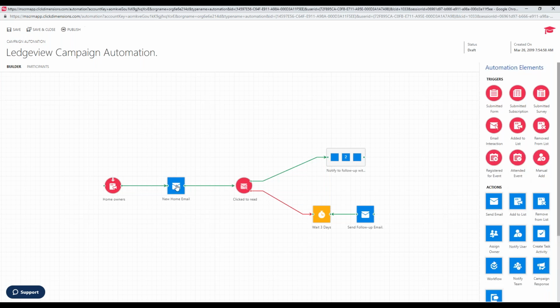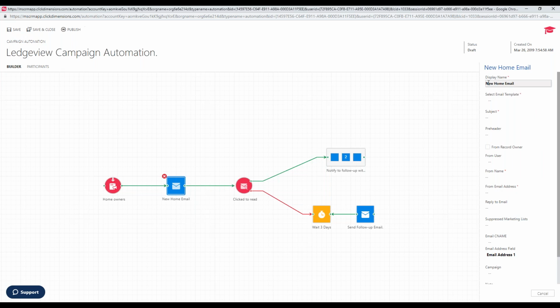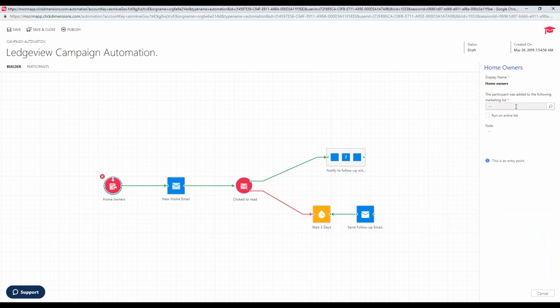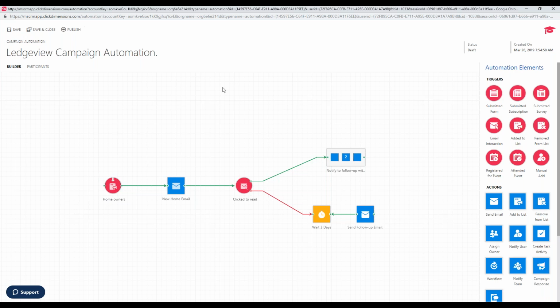And keep in mind, it's very user-friendly to build out. For instance, with the email, you literally just attach the email template, put in the subject line, and choose who you want it from. And then with a marketing list, you just choose the marketing list that you want to send out to. So it is very user-friendly to do this.